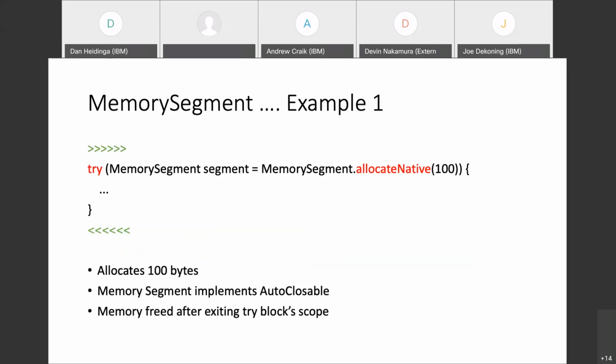So here is an example of using MemorySegment. It's a static method named allocateNative, which allocates memory of the provided size in bytes. In this example, memory of 100 bytes is being allocated. Another thing to note here is the try block.